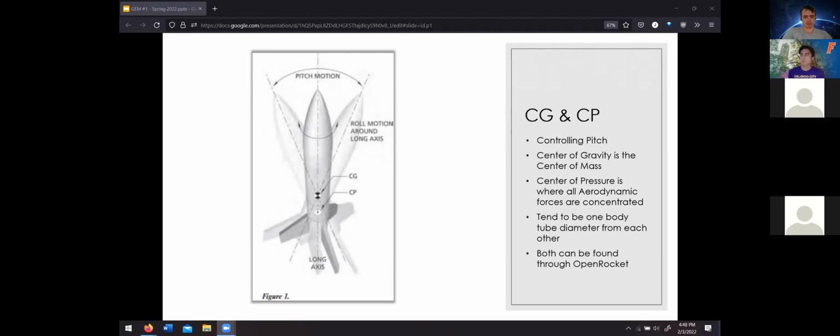So these determine how the pitch motion of your rocket works, so basically the stability of your rocket. The center of gravity is synonymous with center of mass. If you have taken physics, you know what a center of mass is. The center of pressure, some of you may not know. It's where all your aerodynamic forces are concentrated. Your moments and torques are produced through forces onto your rocket, like wind, and they all concentrate at this point.